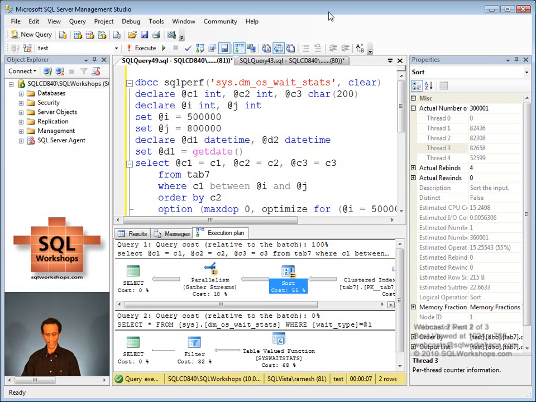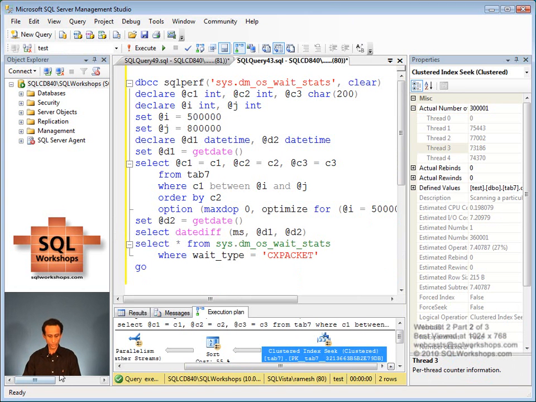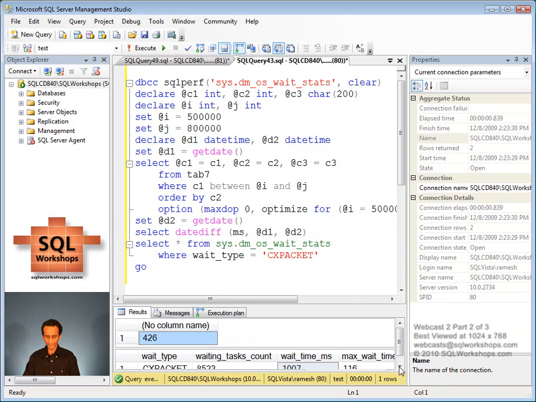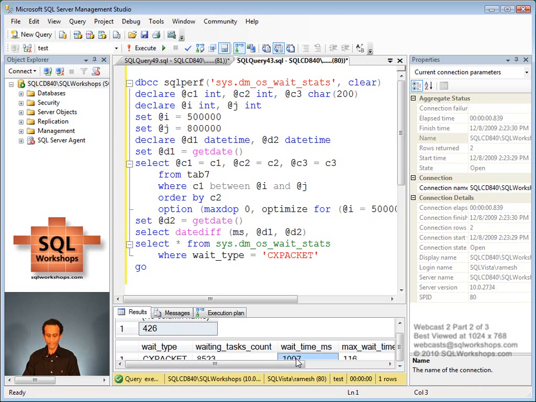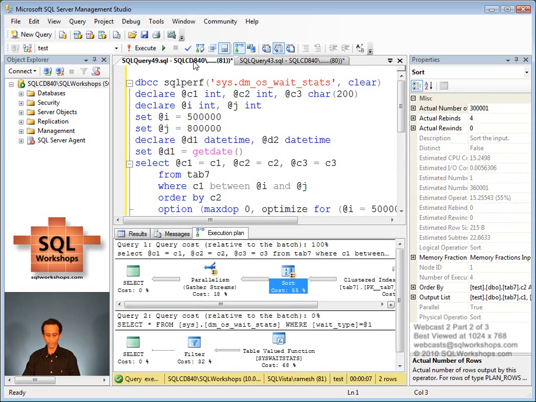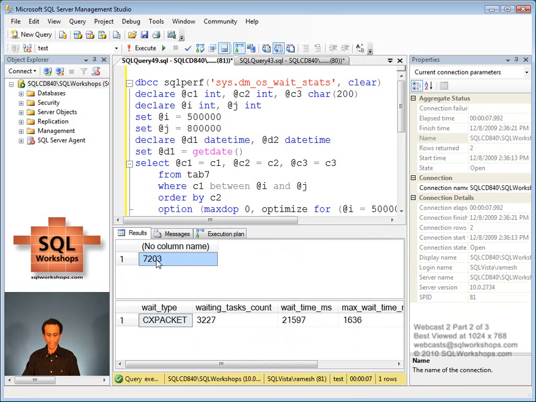When the query was running fast in parallel, the query took 426 milliseconds and the CX packet wait time was nearly 1007 milliseconds. When the query was slow, the elapsed time was 7 seconds and the CX packet wait time was 21 seconds. Let's not run away from high CX packet wait time and disable max degree of parallelism. Let's face it, like Oracle colleagues.